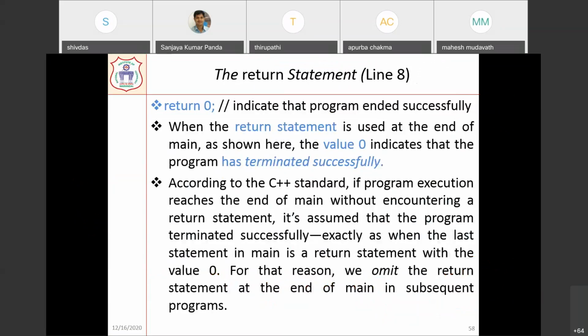Now we are writing return 0. Why are you writing return 0? It indicates that the program ended successfully, right? So when a return statement with value 0 is used at the end of main, it indicates that the program has terminated successfully. The program was not terminated previously, right? If no value was returned earlier, then finally you will return the value 0 and successfully end the program, right?